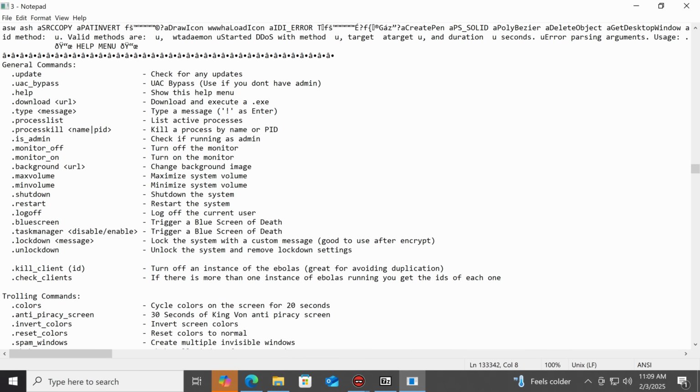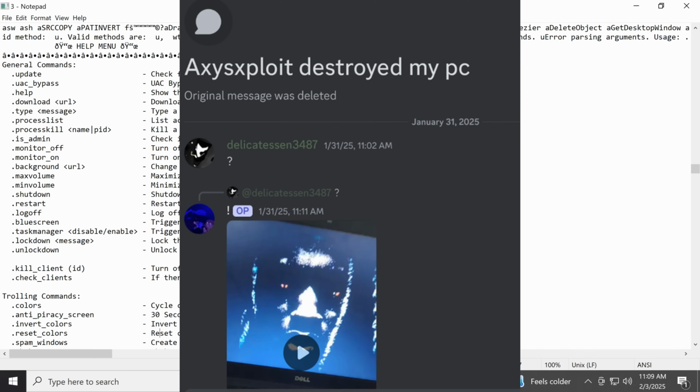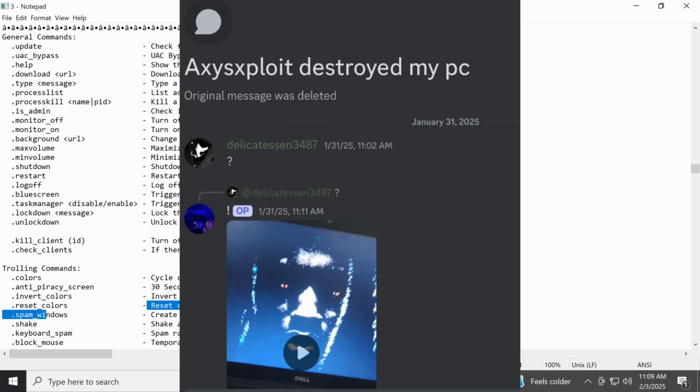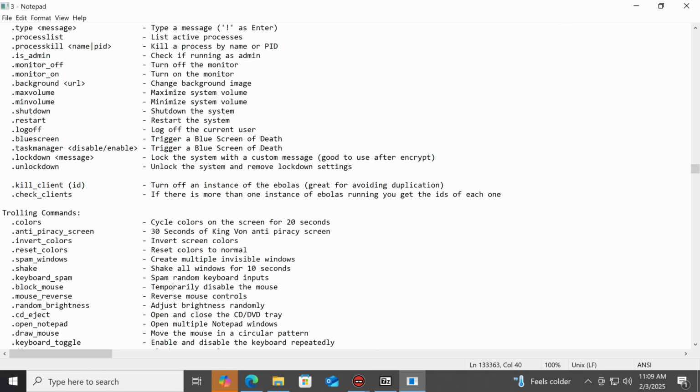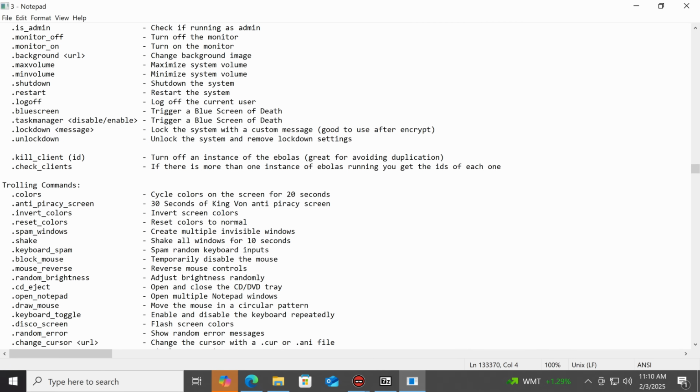A lot of the things here beyond the steal functionality are very much designed to strike maximum fear and torture their victims. You can get the King Vong anti-piracy screen, invert screen colors, return to normal. I've got footage of that, actually courtesy of the developers who thought this was so cool they wanted to show it off. No thank you. We've got create multiple invisible windows, shake, block the mouse, reverse the mouse. I've actually experienced that one live before. Random brightness, CD eject, open notepad, draw mouse, keyboard toggle, disco.